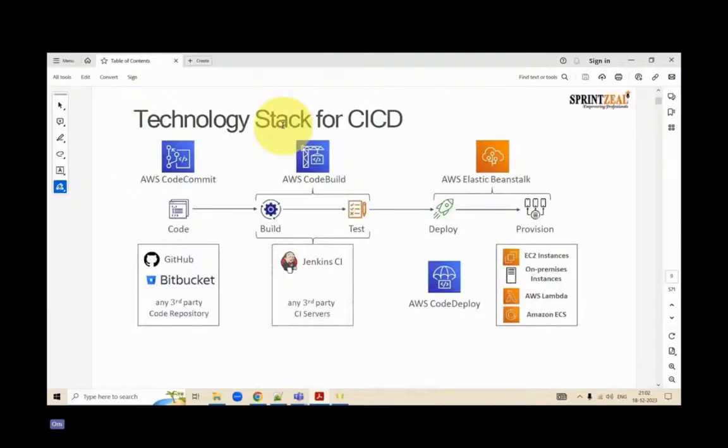Now, technology stacks of CI/CD. In cloud computing, how is that CI/CD crafted and what are the terminologies that we use? The first one is code commit, called AWS CodeCommit.